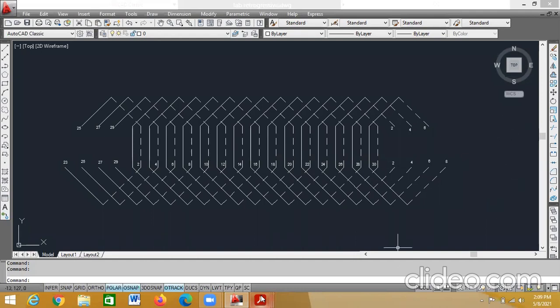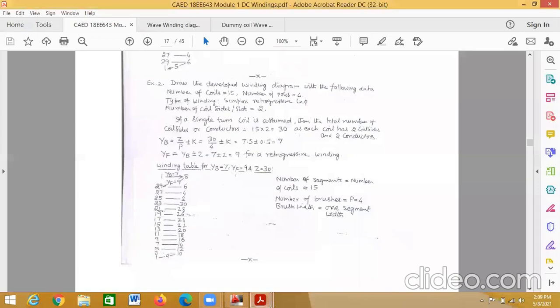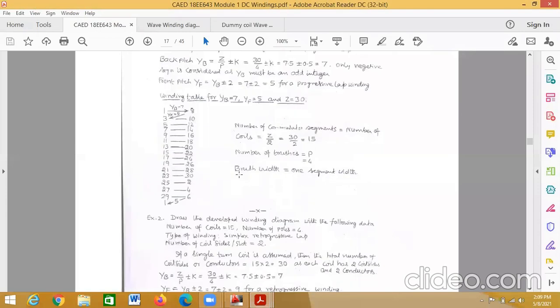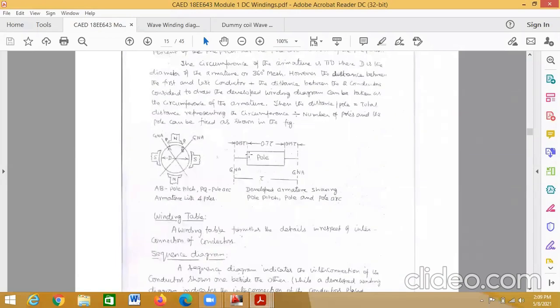Now we have to go for the pole placement. How to place the poles? What is the formula for pole placement? We have to find out tau, the pole pitch. Tau is Z by P into the distance between the conductors. For our problem, Z is 30 conductors, number of poles is 4. 30 by 4 gives 7.5, so tau is 7.5.